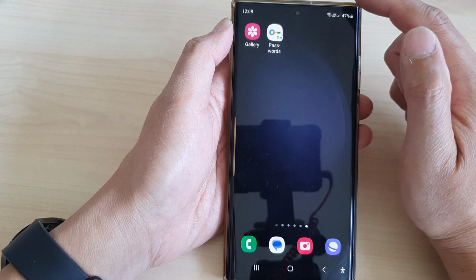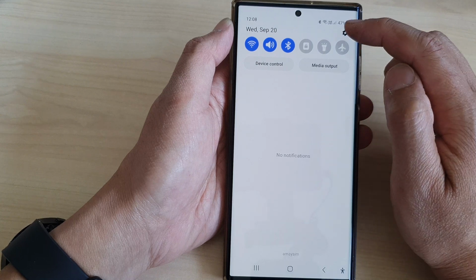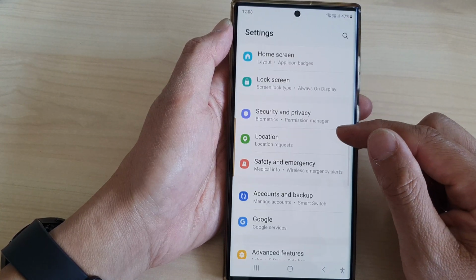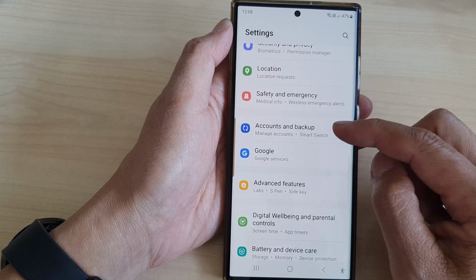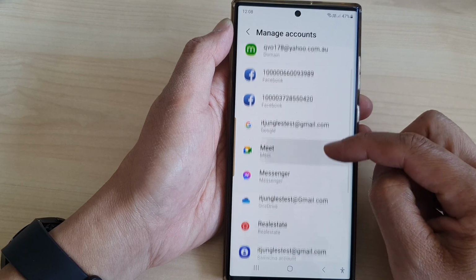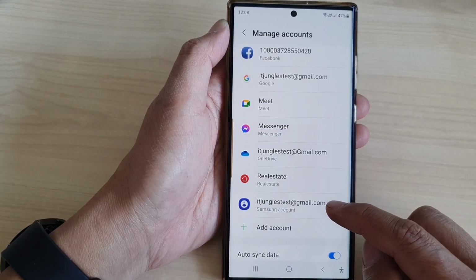Then at the top, swipe down and then tap on the settings icon. In the settings page, scroll down and tap on accounts and backup. Next, tap on manage accounts. Then we scroll down and tap on Samsung account.